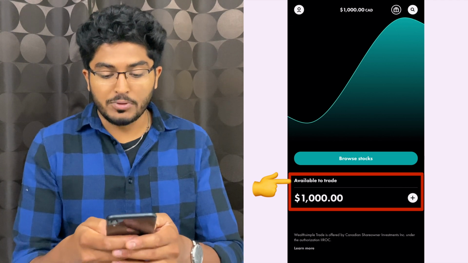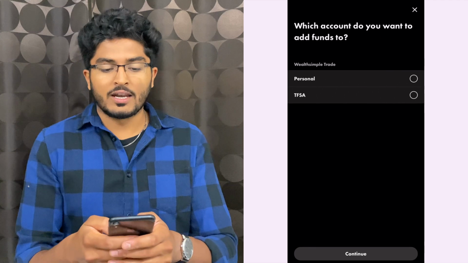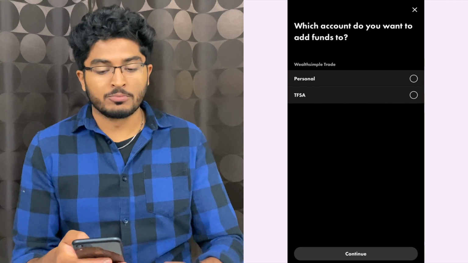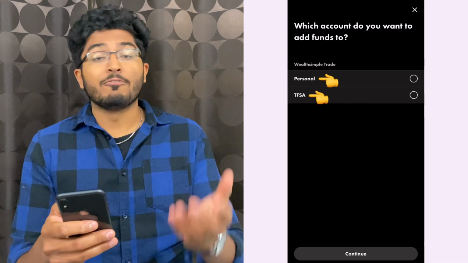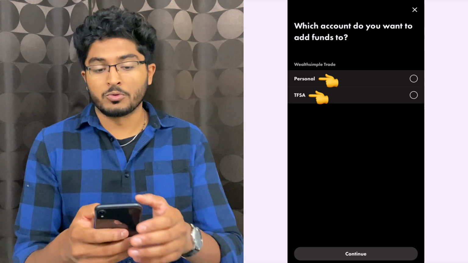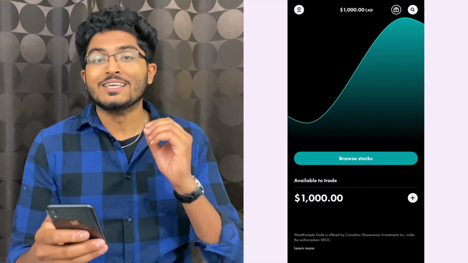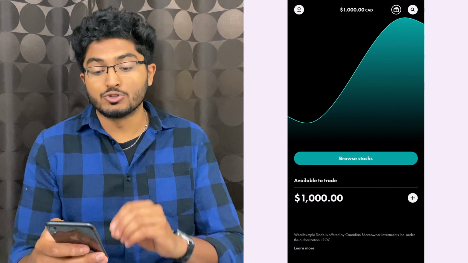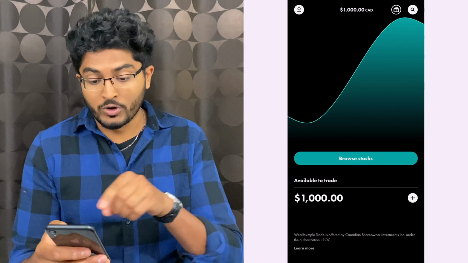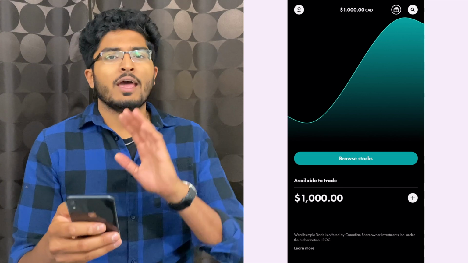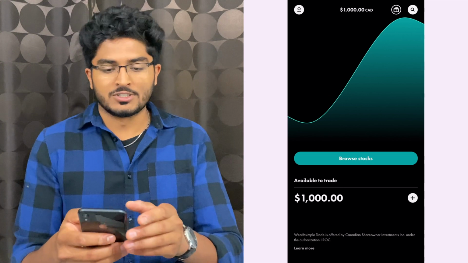Now, if I press this plus sign over here, it tells me that I can add funds to either my personal account or the TFSA, which I created on my own. The cool thing about this Wealthsimple Trade app that I realized was how easy it is to transfer money into your account into this part where it says available to trade. And again, we're gonna go through that in just a second.